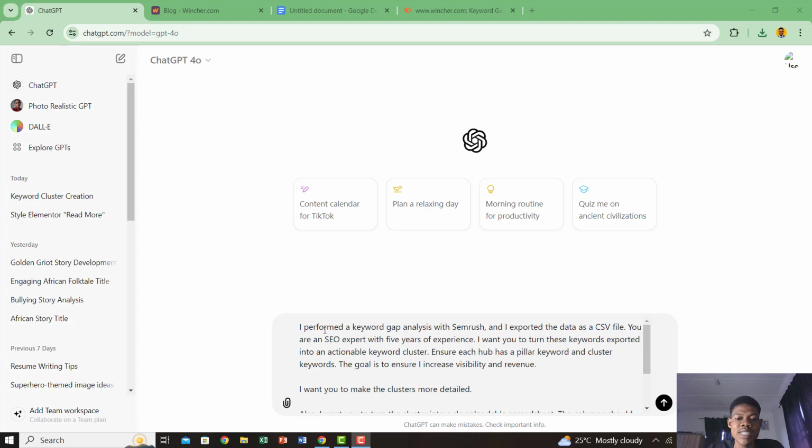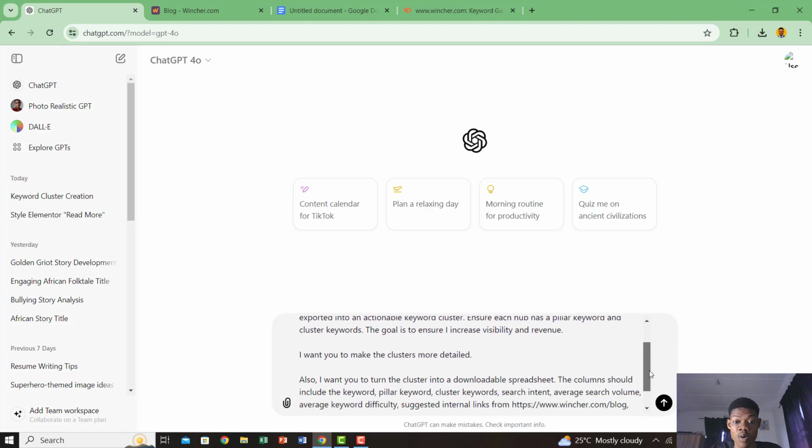So I tell ChatGPT I performed the keyword gap analysis with SEMrush, and I exported the data as a CSV. Possibly I used an Excel file here, and you can use a CSV file or an Excel file. And you tell ChatGPT you are an SEO expert with 5 years of experience. I want you to turn these exported keywords into an actionable keyword cluster. Ensure each has a pillar keyword and cluster keywords. The goal is to increase visibility and revenue, which is definitely for your company, for your startup.